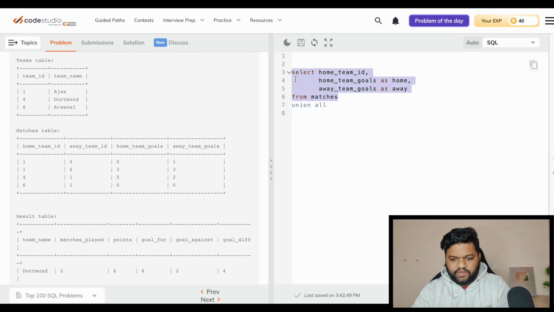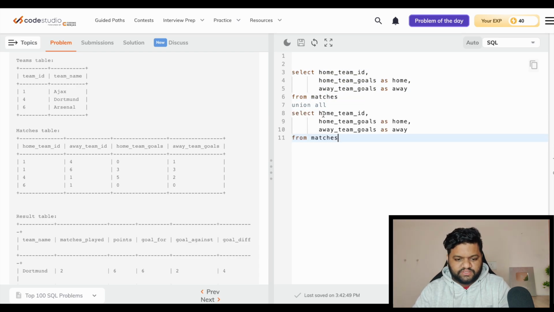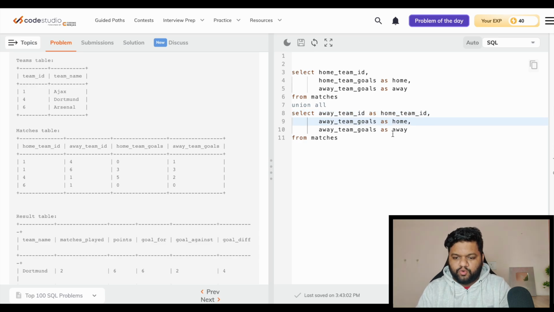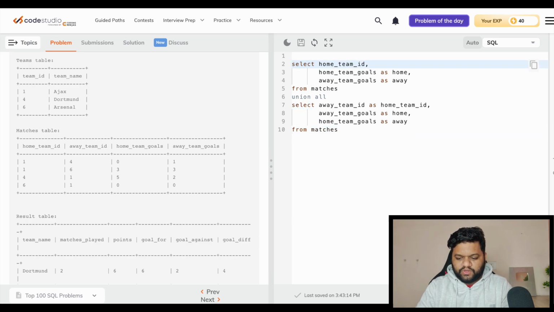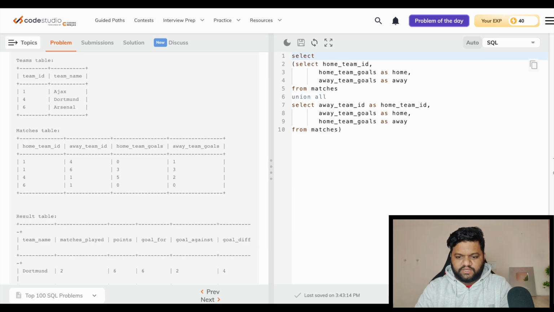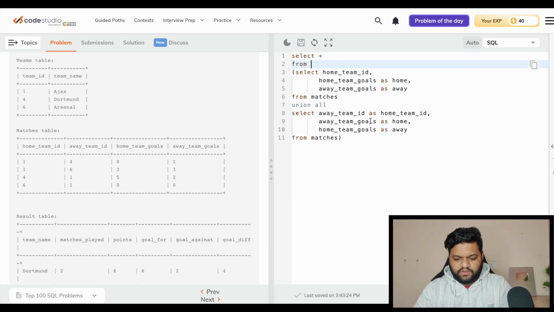So we'll copy it, and now in this case we will make away team ID as home team ID, and away team goals as home and home team goals as away, right? Now if I simply do this and do a select star on it, you will get a clear picture of how this pattern looks now. So select star from TMP, let's say, and execute it.